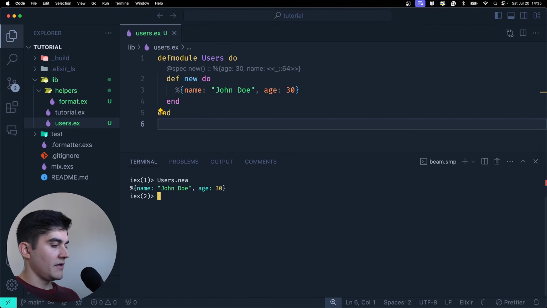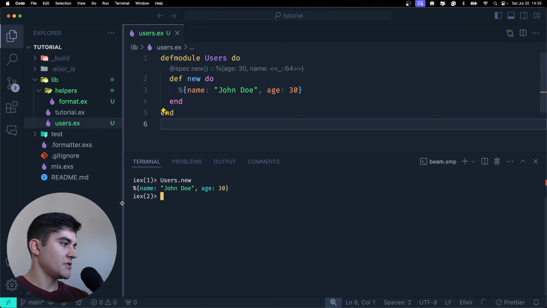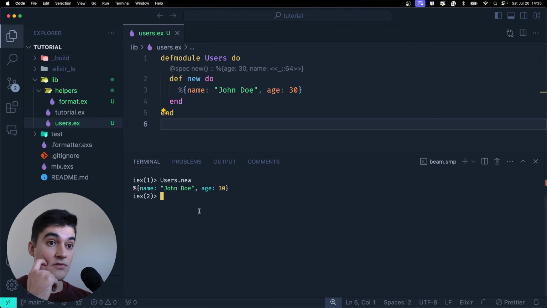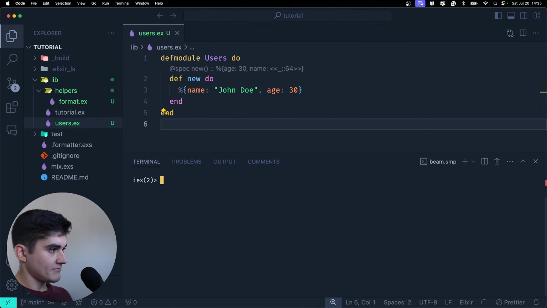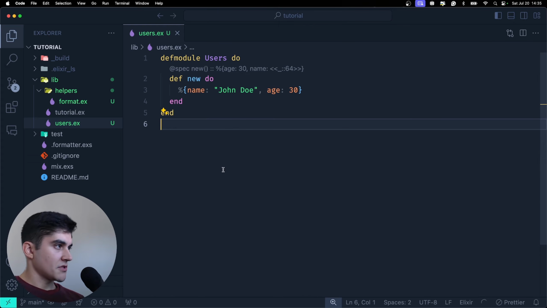Users.new. There you go. You have your entire Elixir application running on this IEX session, which is pretty neat. You're going to use this on Phoenix all the time if you build web applications with Elixir. Okay. Now let's go back to the function.